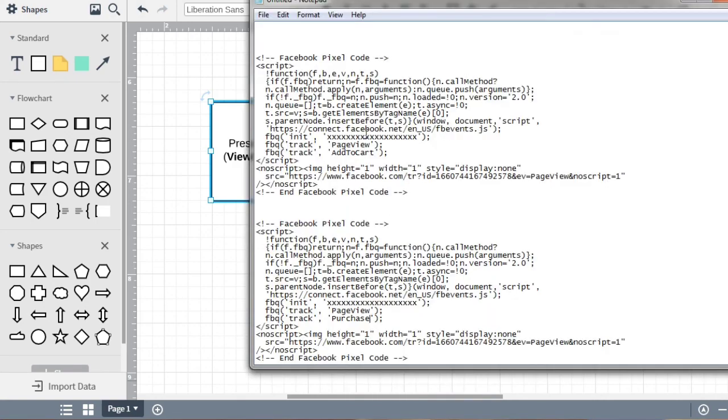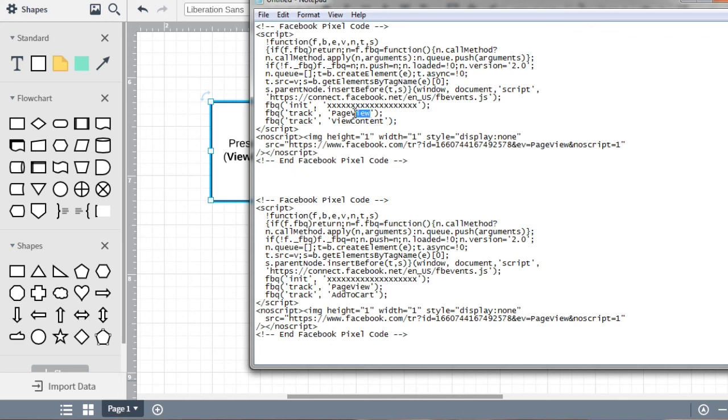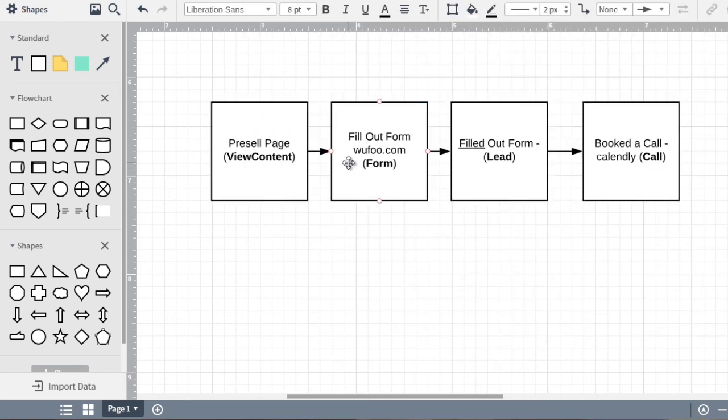So you have view content up here, and basically you would just change this keyword here, the view content. So you copy and paste that, and change the view content to form, to lead, and to call. Now you can change it to whatever you want, but just bear in mind that you need to remember what that is. So with that said, that is the lead form funnel.